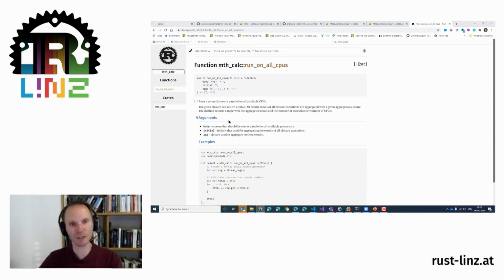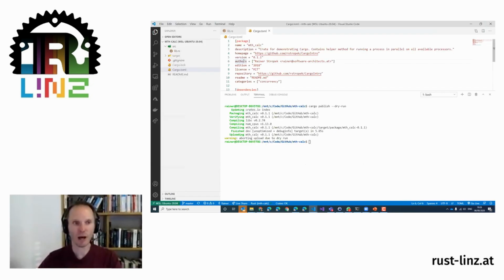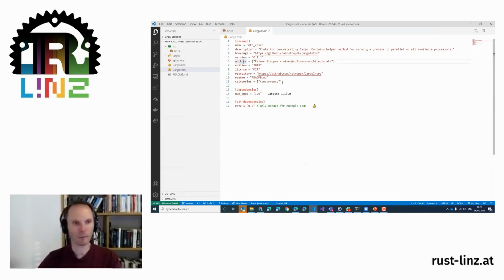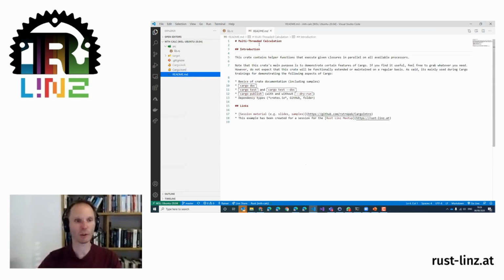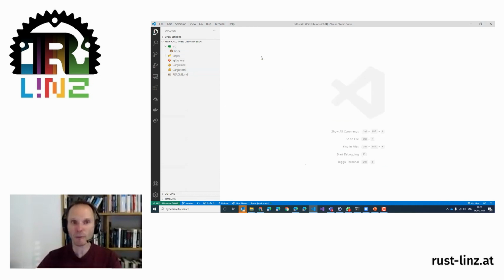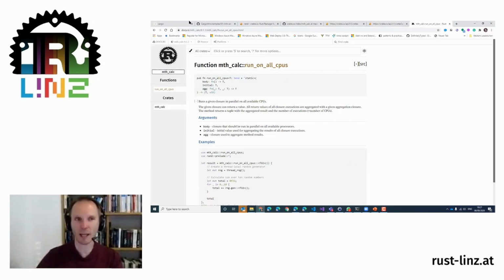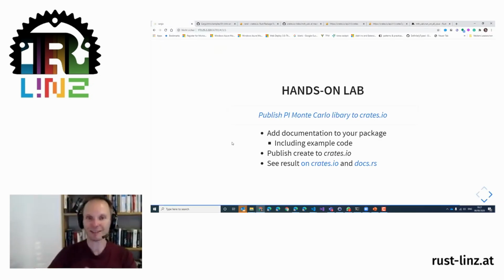So this is the result of me publishing my crate from a different GitHub repository. Okay, so here you see the README file with the documentation and so on. I hope this one was interesting, so you get a better idea of what it takes to publish something on crates.io.